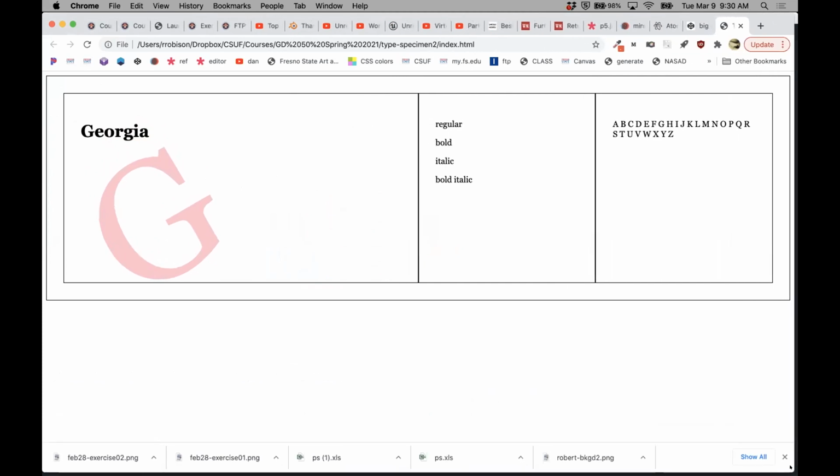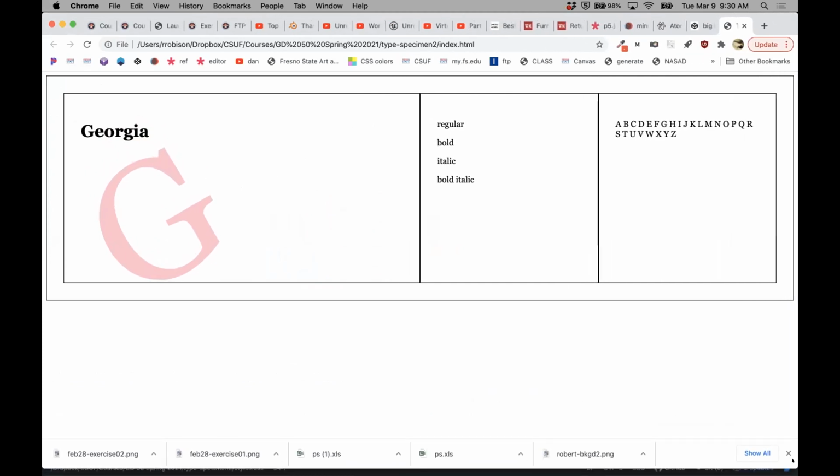Okay, so I'm going to give you time to go ahead and do that yourself. Copy and paste them over, and then you should see everything the way it should be seen.